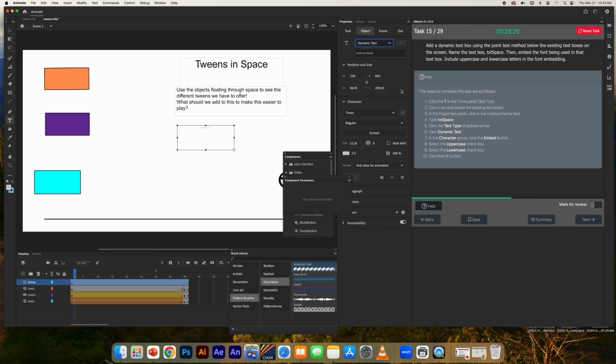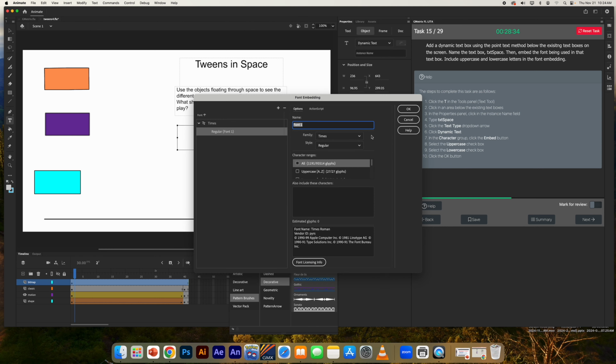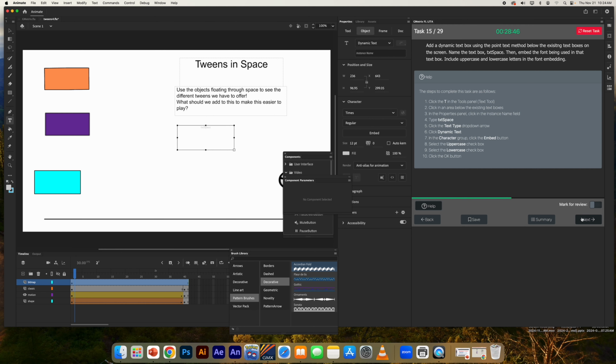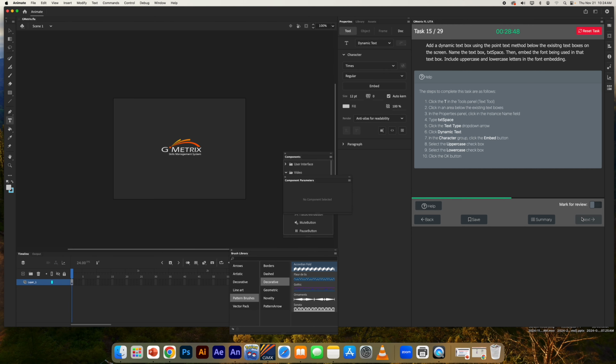And then it says in the character group, we're going to click the embed button, which is right here. And we're going to want to select the uppercase checkbox and select the lowercase checkbox, and then click the OK button. Then you can move on to the next question.